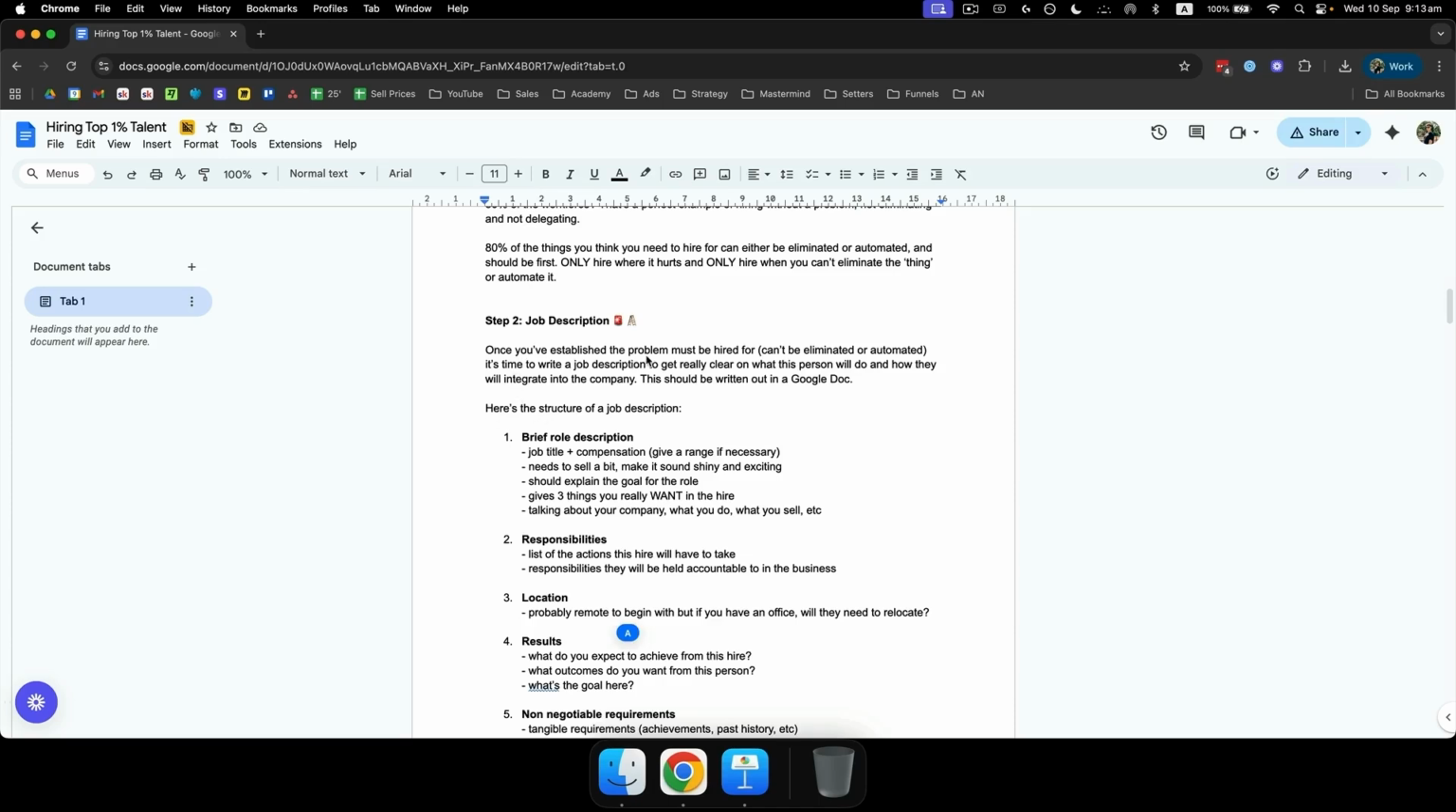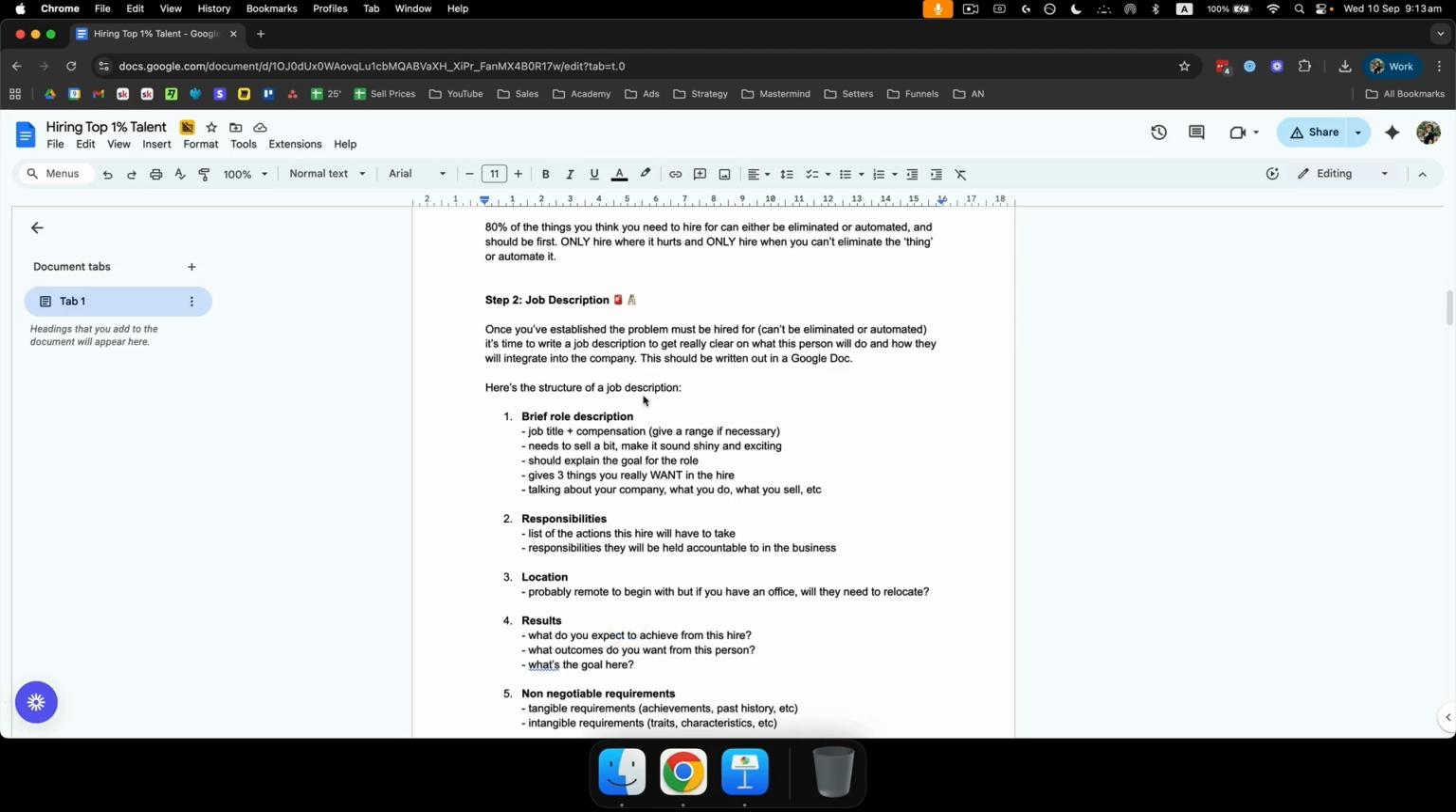So once you've established the problem that must be hired for, i.e. can't be eliminated or automated, it's time to write a job description to get really clear on what this person will do and how they will integrate into the company. And this should be written out in a Google Doc. So here's the structure of a job description.